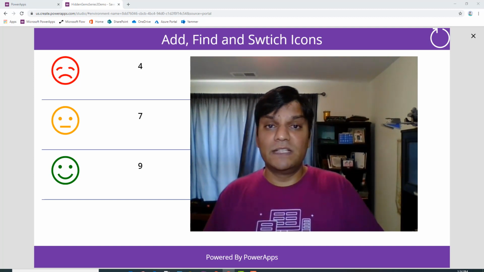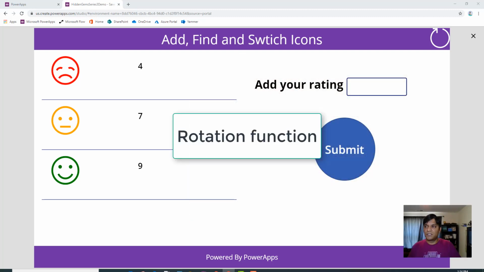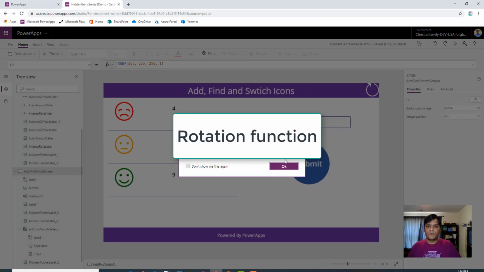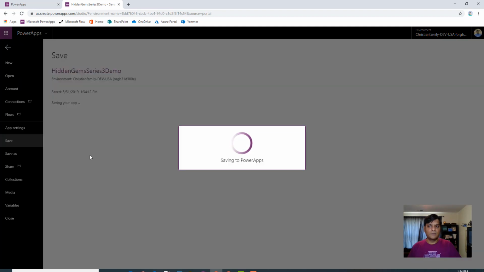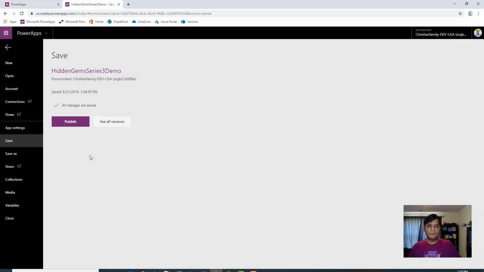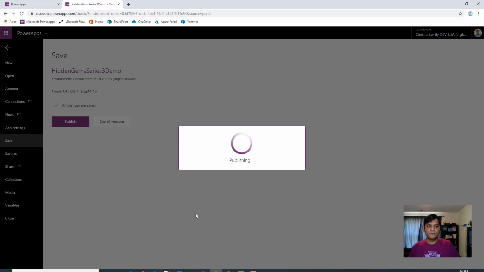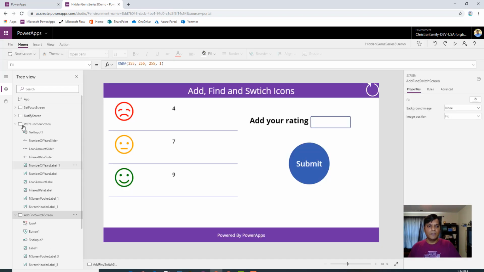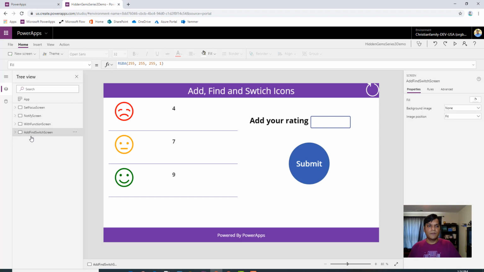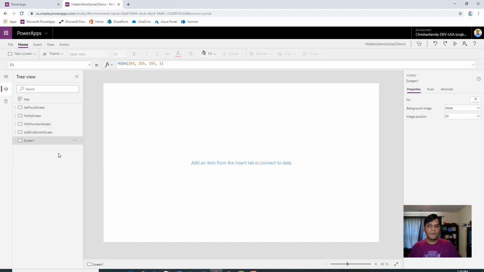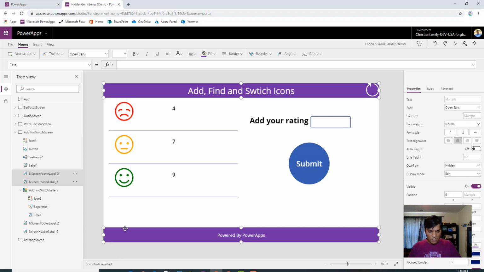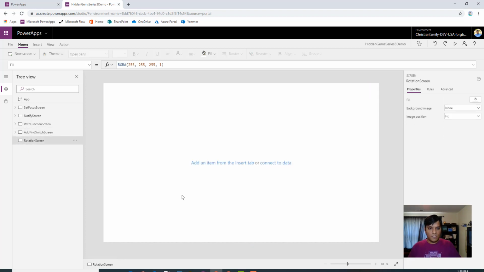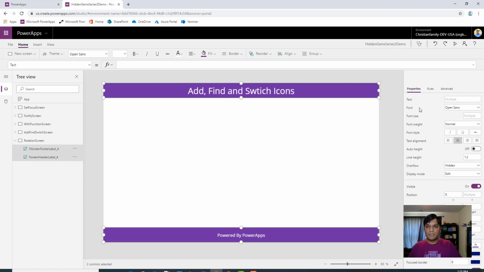Next, we are going to switch over, which is last but definitely not the least, to the rotation screen. Okay, so save this, publish it, create a new screen. Let me minimize this guy. I'm going to call this one the rotation screen, and in the rotation screen, I'll get the header and the footer again, just so that you guys can know what this is.